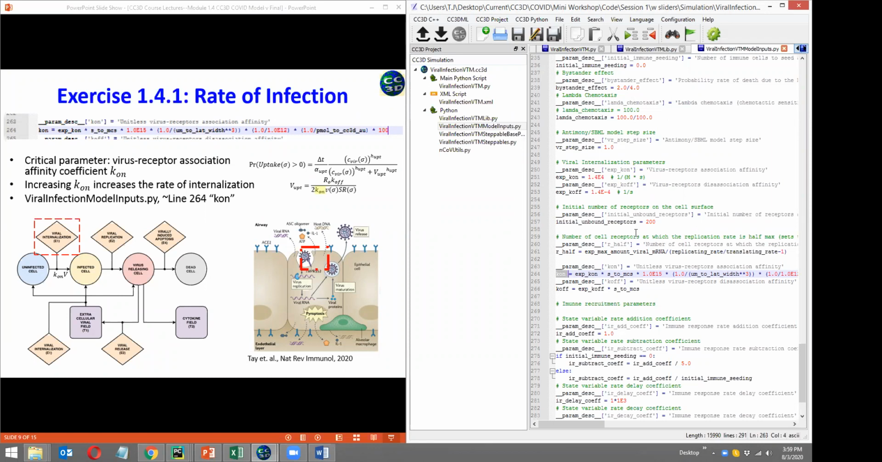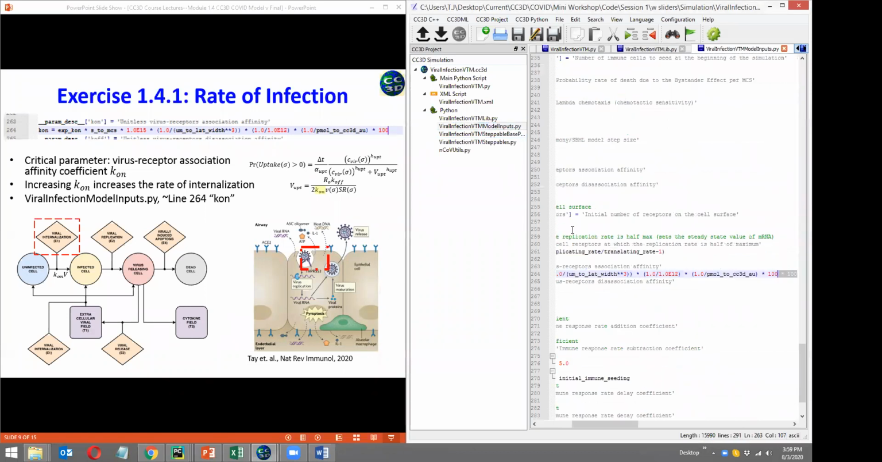Question, the inputs, yeah, viral infection VTM model inputs is the input script. And then line 264, multiply by 100.